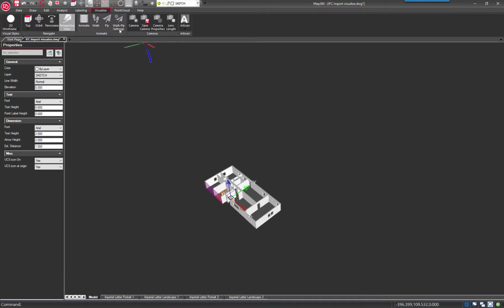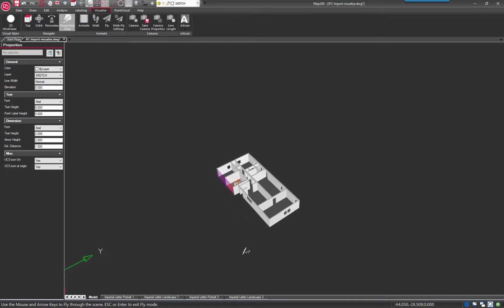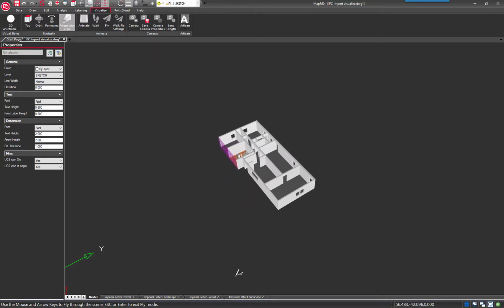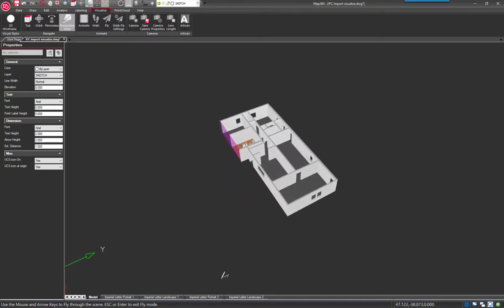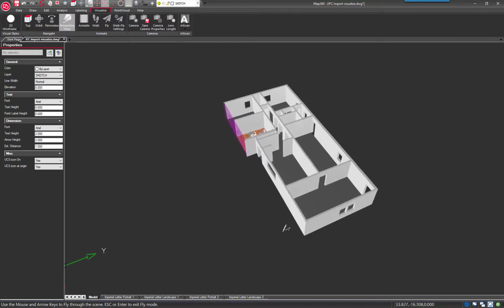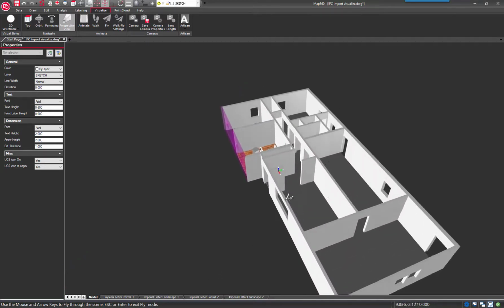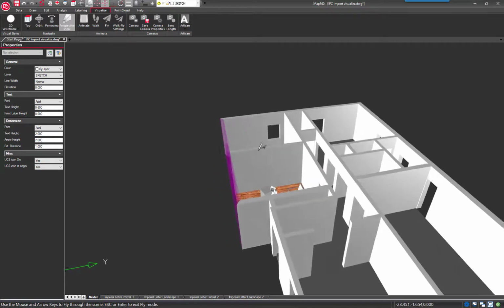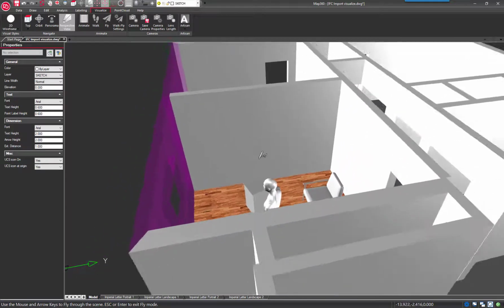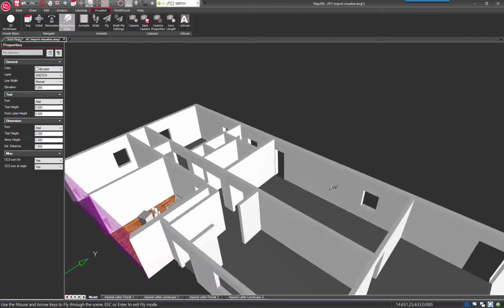The fly command is similar. What that does when you start moving with your arrow keys is it's a little bit more dynamic. And what you do is you use your mouse to fly through the scene. It takes a little bit of practice, but once you get the hang of it, it's quite easy to use.